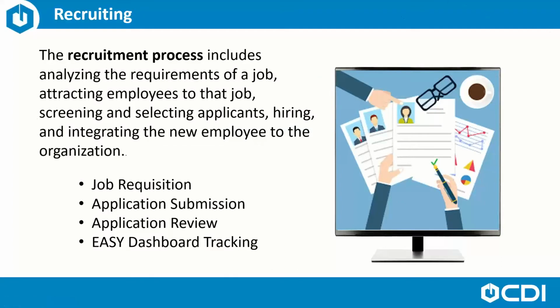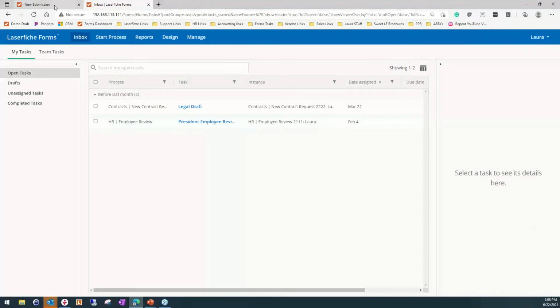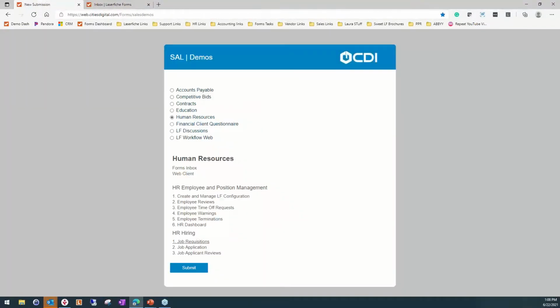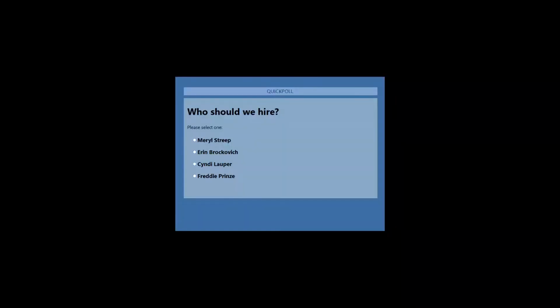All right, so then once we've pushed out that job requisition, it gets posted to our sites, then we have to start collecting resumes. So before I get too much further into this, I am going to push out a poll for who should we hire? So I like engaging the group. So all of these people listed on the poll have birthdays today.